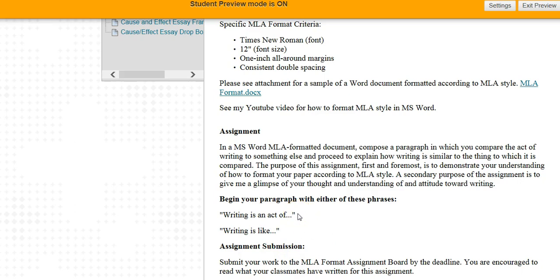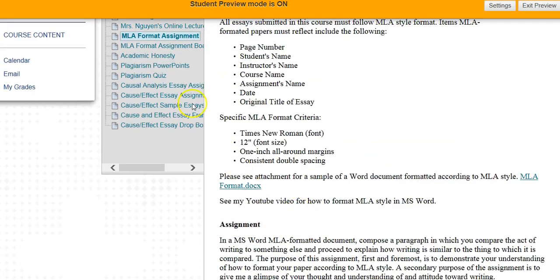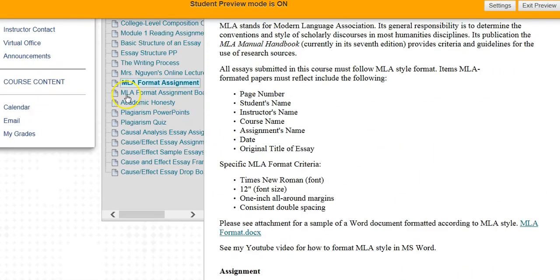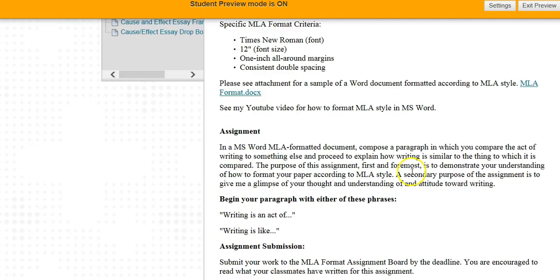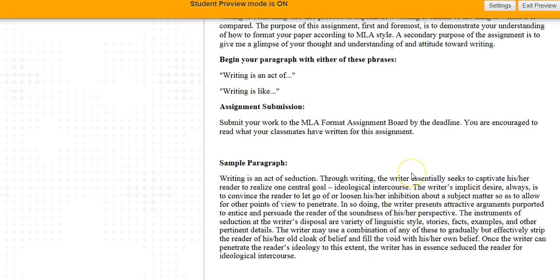You will save it to your computer, and to submit it, you will upload or attach it to the MLA format assignment board, and I'll click on it and show you how to submit it later on. But let me just finish with the assignment directions here by looking at this page. So you save it to the computer.